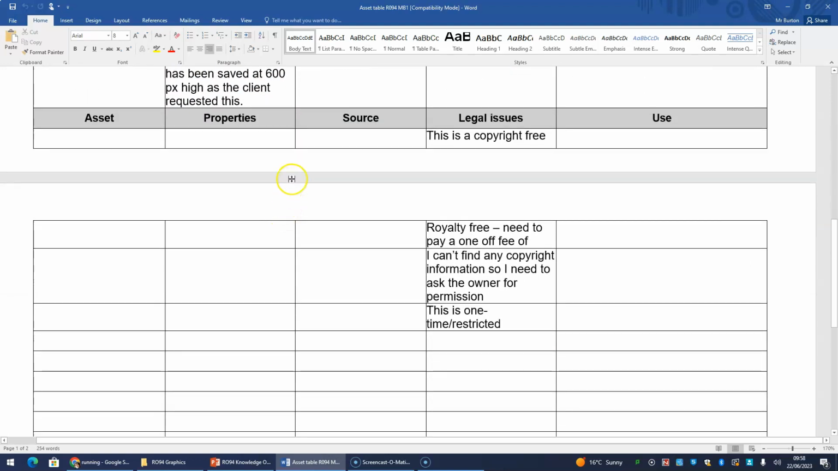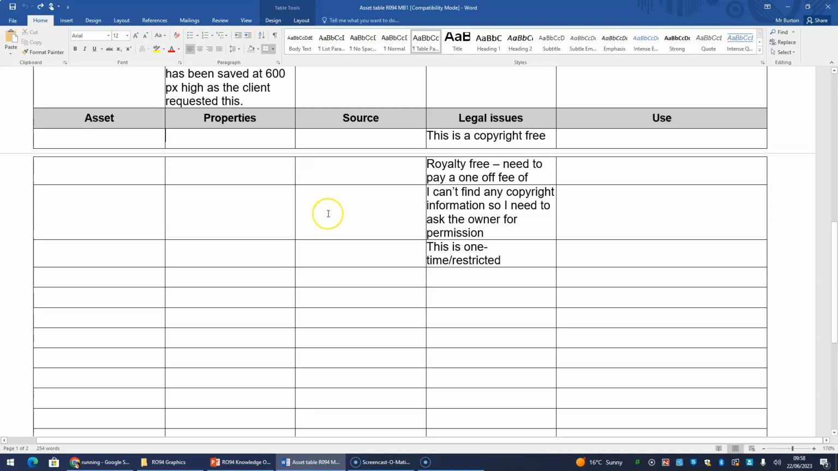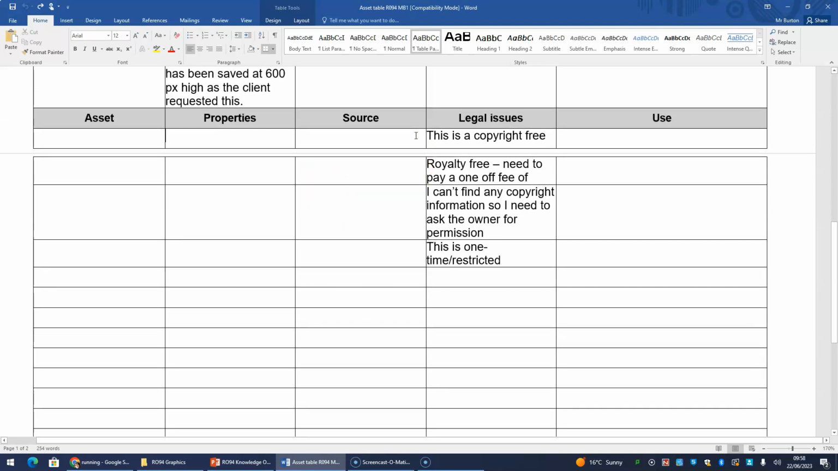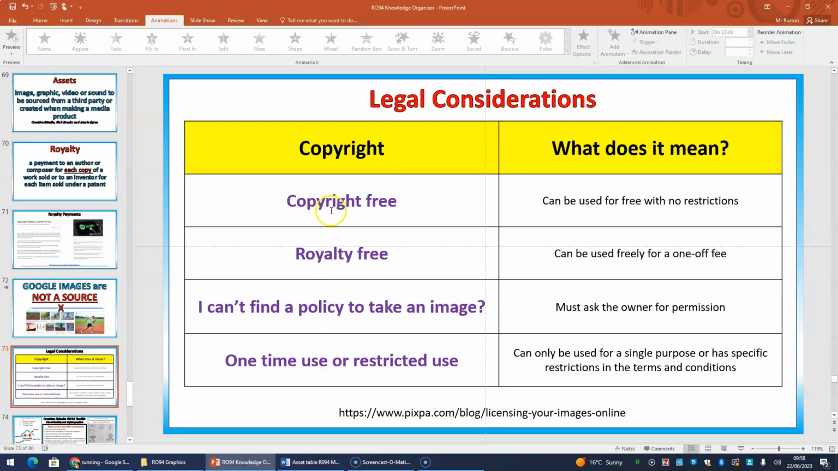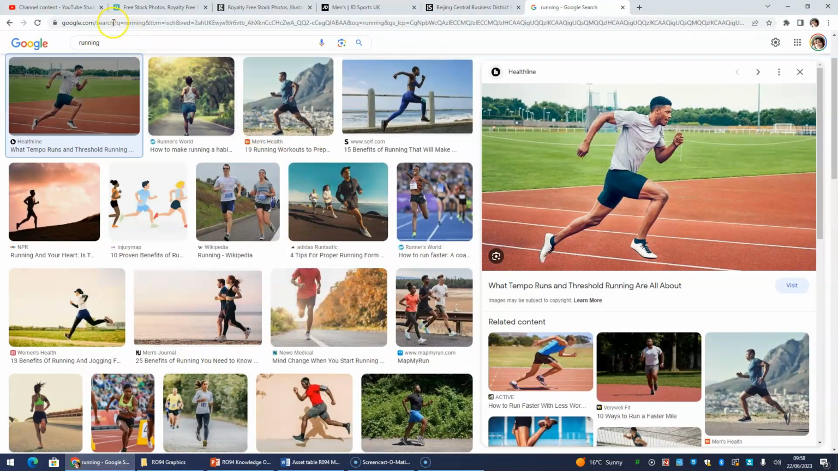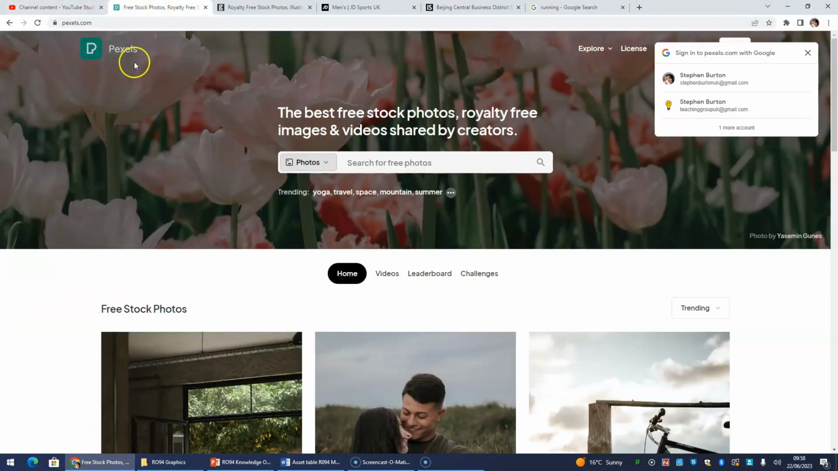So on the second part of the source table, we join this table together. We're going to have a look at different legal implications. So the first one, if we go back, copyright free, can be used free with no restrictions. So let's find an image that's copyright free. So I'm going to go onto this website here and I'm going to have a look around, and I'm going to check on this one.